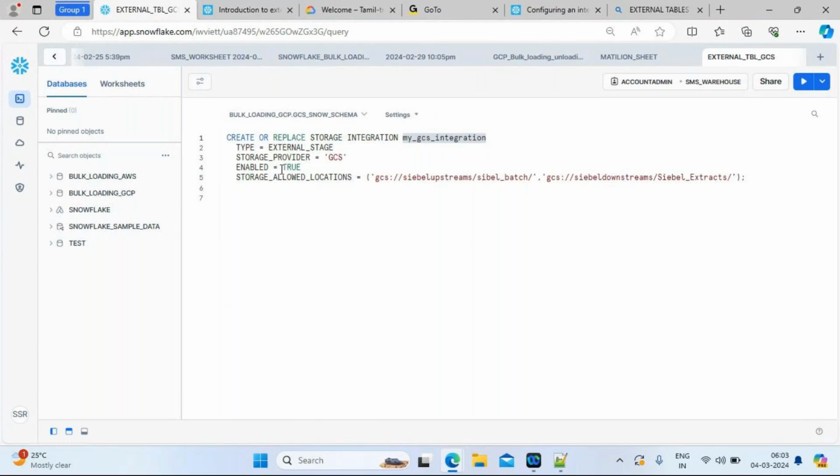Enabled equal true. I am enabling the storage integration. There are storage allowed locations and storage blocked locations. Allowed locations means these are the locations I allow, I allow this bucket.